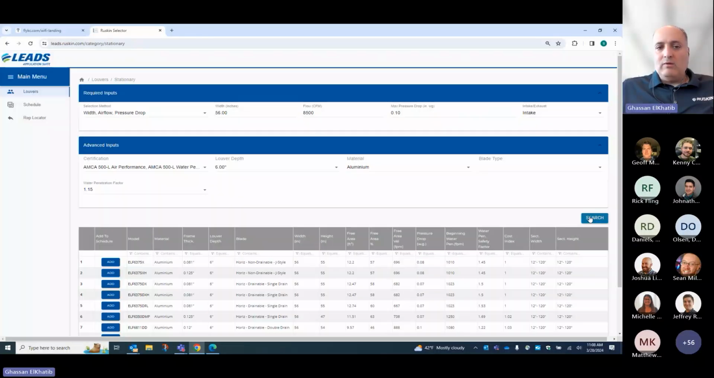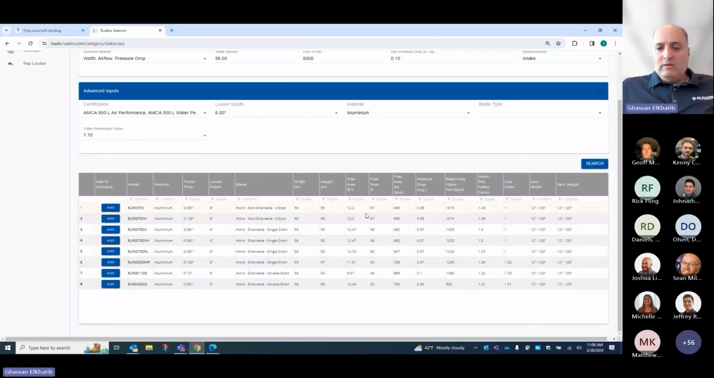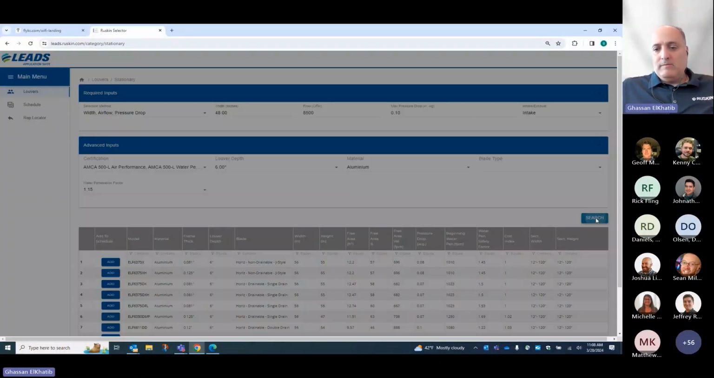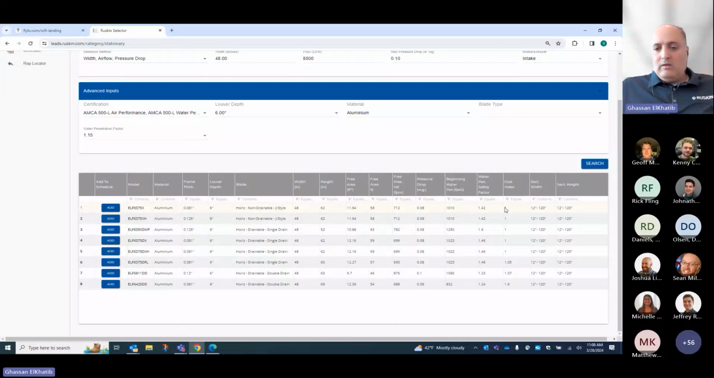And then I search again. And right there, it gives me the water penetration. DMP is still very low. So let's do something like 48 inches, and then search. You can see it's still really high on the water penetration, which means I've got too much of a louver, but I really like this selection. So for example, let's just go with the ELF 6425 DD.